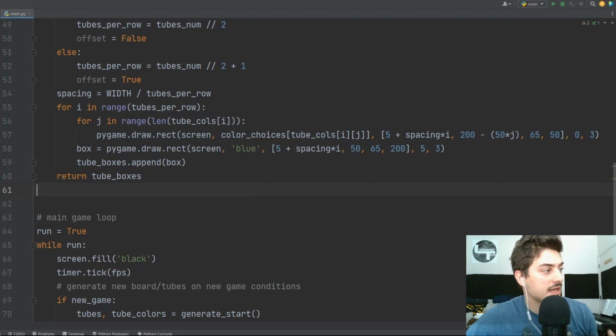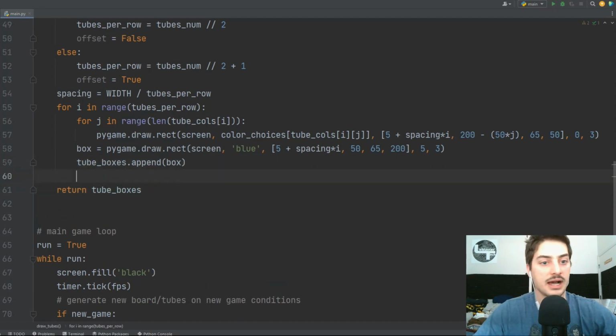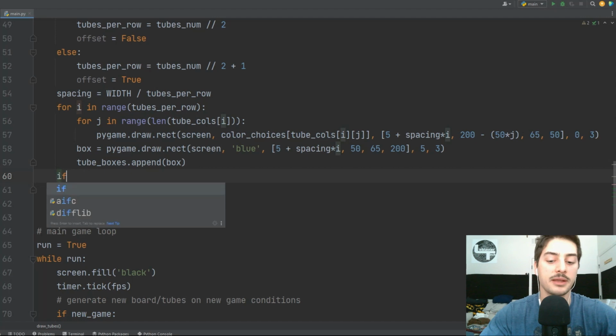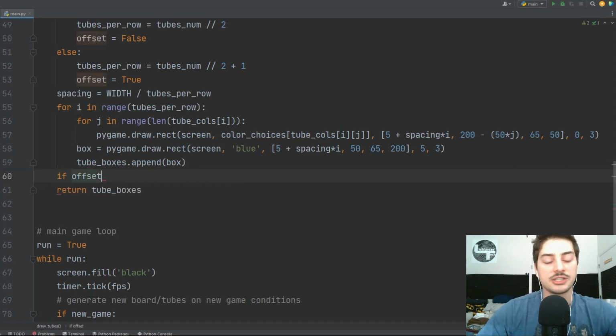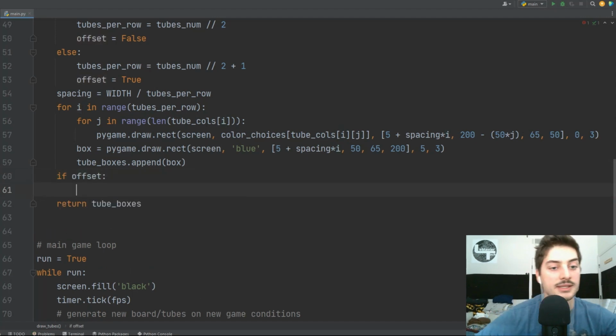Let's go ahead and take a look at how to extend this to the second row of tubes. This is a little bit complicated, but very similar to what we just did, so it's going to be a lot less typing. But we need to check if we have an offset, right? So if we have an odd or even number of tubes.